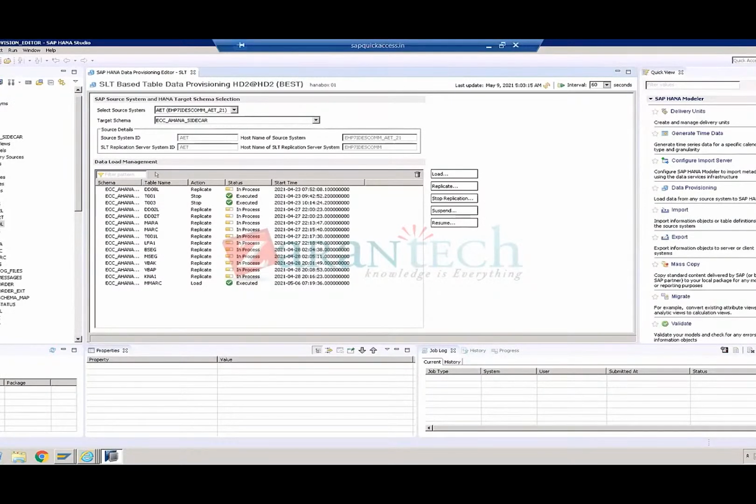For that, you need to first understand the SLT architecture. Tomorrow, when we start off, we will start with the SLT architecture, understand how data flows from a source through the SLT into the target HANA system, and then we will come here and look at each one of these options.